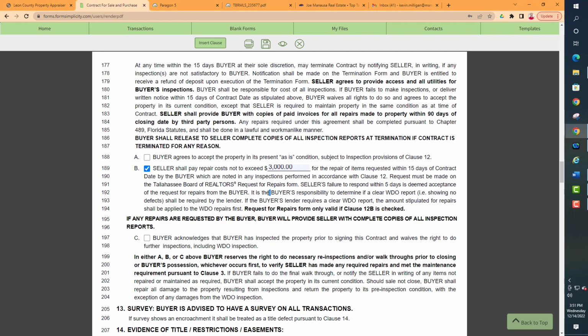request for repairs form, which is also found in the blank form section of Form Simplicity, and you're going to detail out exactly the repairs you want the seller to make for you, and they have $3,000 in which to make those repairs. Once they run out of that money, they cease making repairs. So if you've got 10 repairs on the request for repairs form, and by the time they get to the fifth repair they've already used up the $3,000, the seller is not obligated to make those remaining repairs.